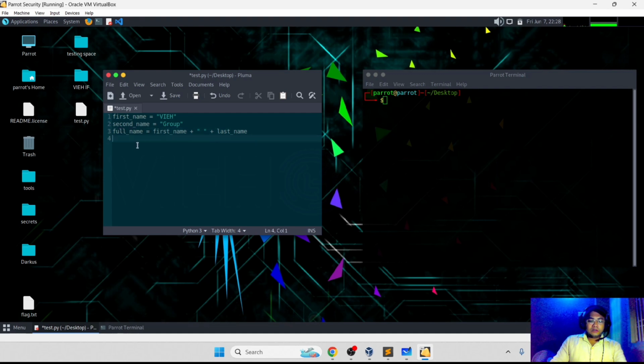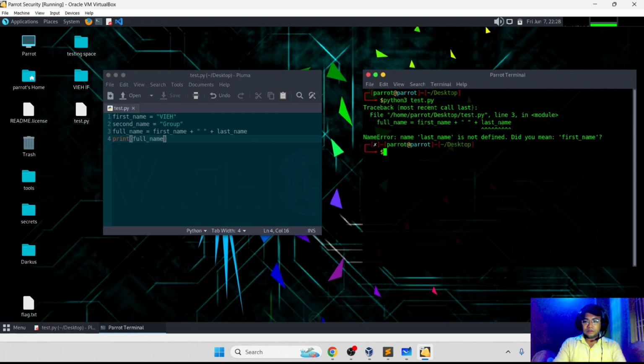So what next should be done is, let's print full name. Save this file. Let's run this thing. So why it's not showing? There might be some error. Let's figure it out.